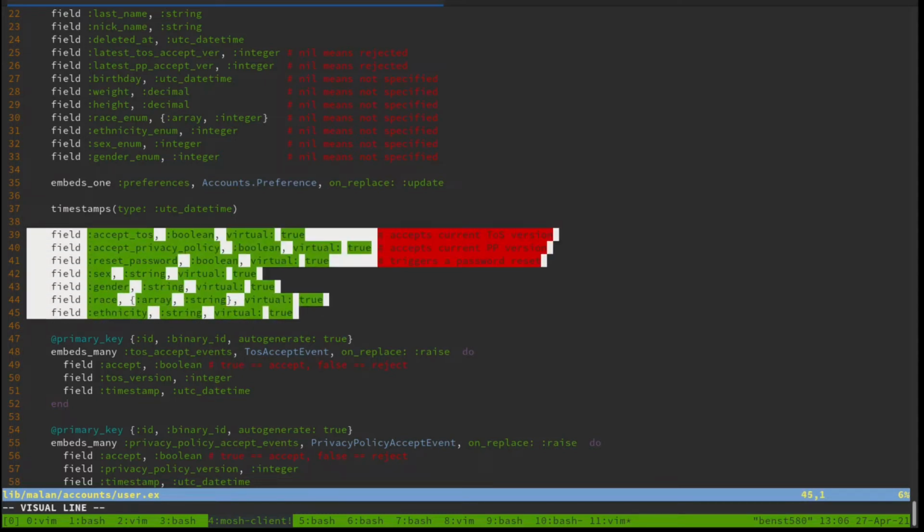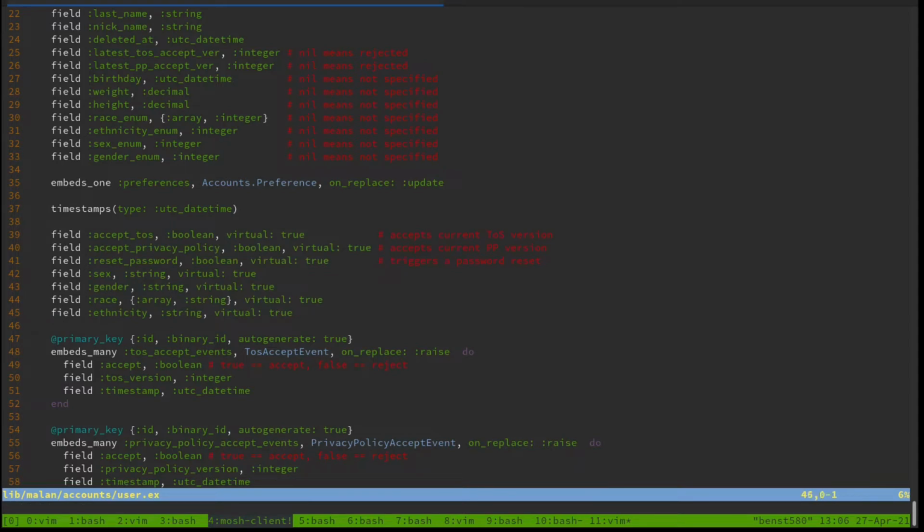And then there's also this concept of virtual columns in Ecto.